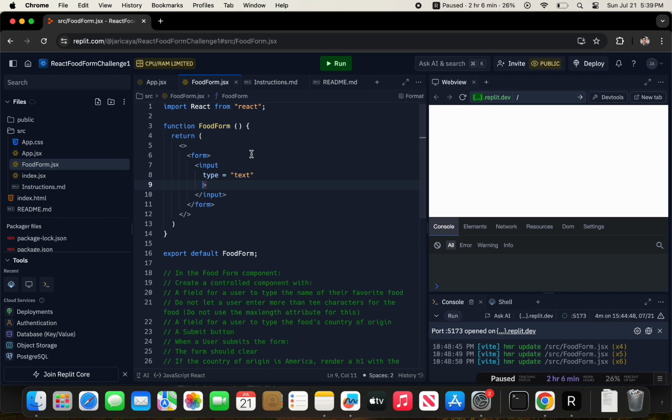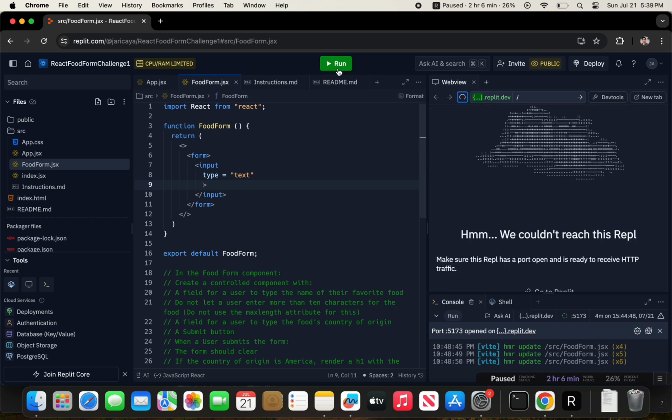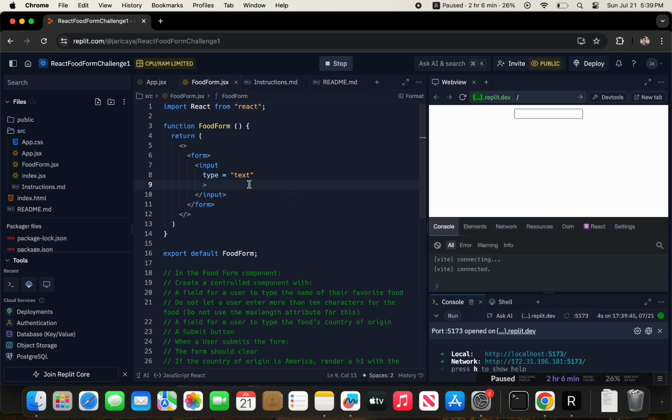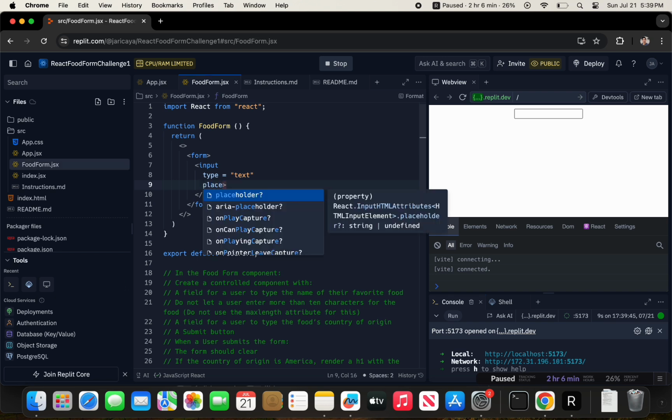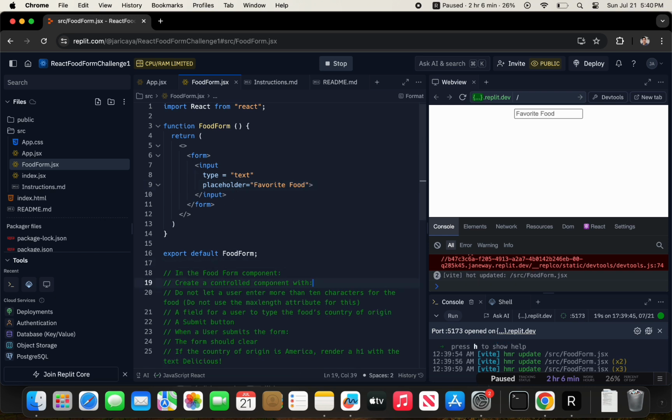Here we're gonna put in a type, which is text, which means that it's gonna be a text box. Here I'm just gonna start running the program so it can show up. There it is. Now we're gonna create a placeholder. The placeholder means that there's going to be some type of text inside the text box so that the user can know what they should put in there.